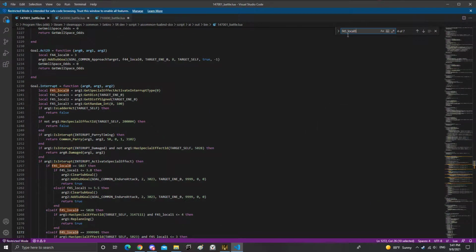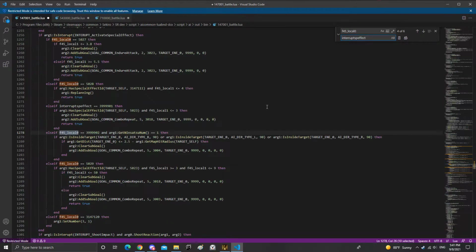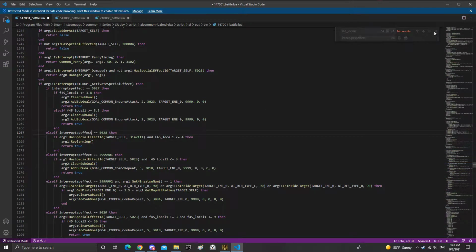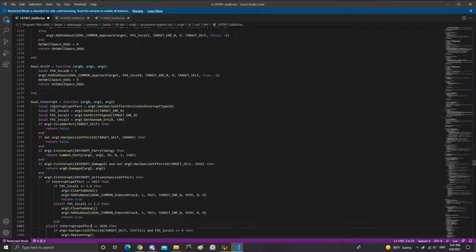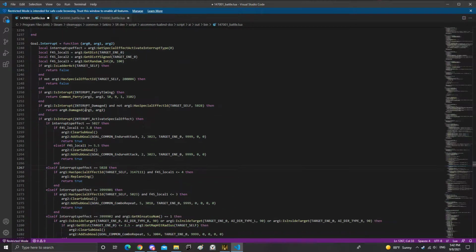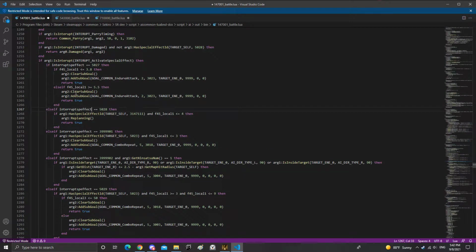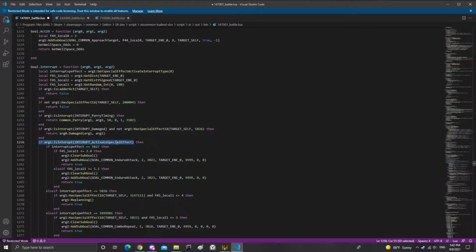So what I'm going to do is replace this variable name with interrupt special effect and visible. And so you'll find a local, and you'll equal arg1 get special effect activate interrupt type 0. I would suggest changing the name because you're going to be using this a bunch of times. So the first if statement is if the special effect appears in general, any special effect appears in general, and we'll quickly go back to the top real quick.